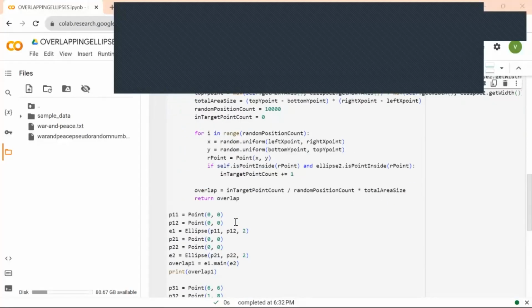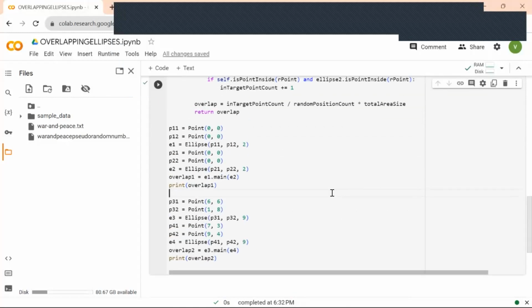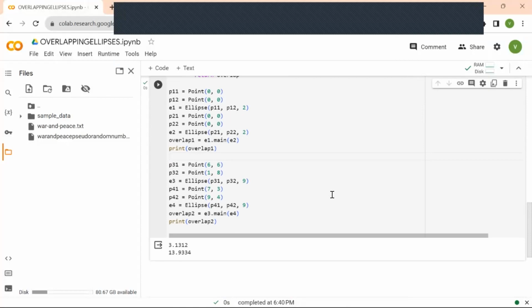This video is about Python assignment on overlapping ellipses. Let me share my screen. So we can see this is the code. And if we run the code, this is the area.